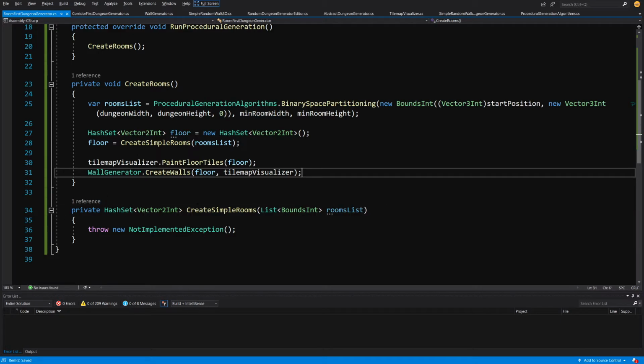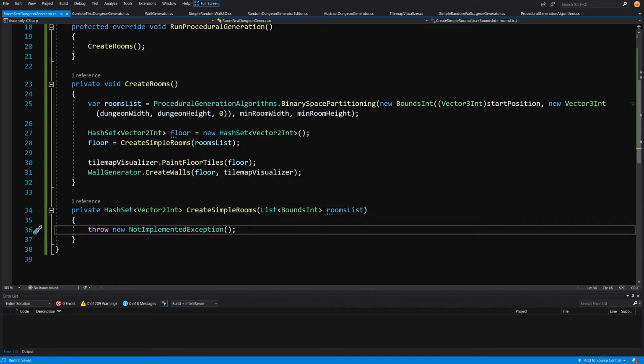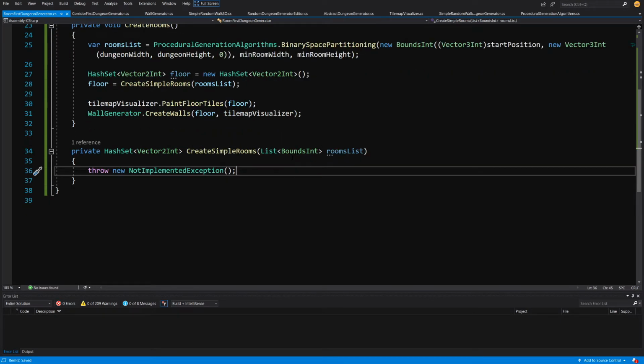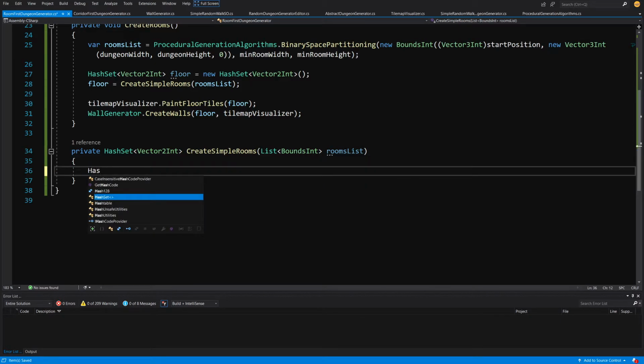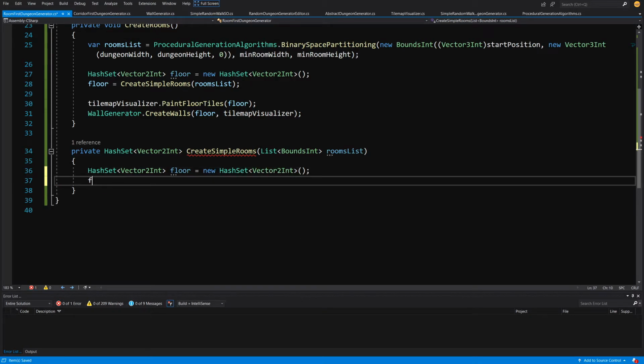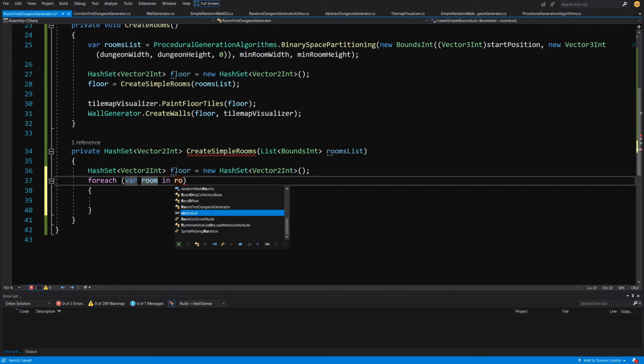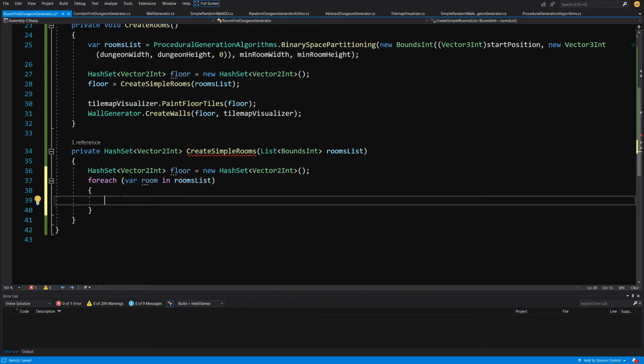Okay, so last thing that we will need to do for now is to create this create simple rooms method. So we have our list of bounds int, and this is rooms list. So all we need to do is create a new hash set of vector2ints. Let's call it floor equals new hash set, and we are going to loop for each var room in room list. So we are looping through each bounds int.